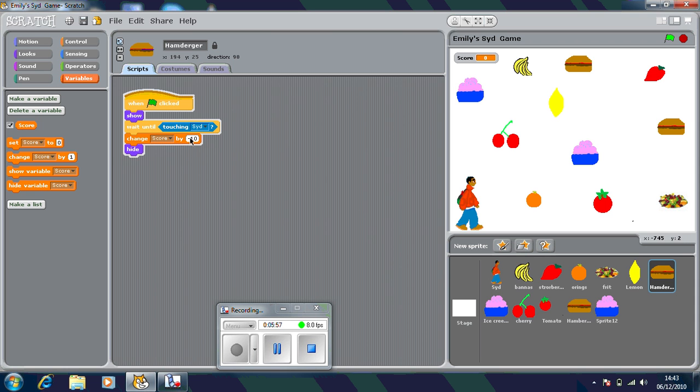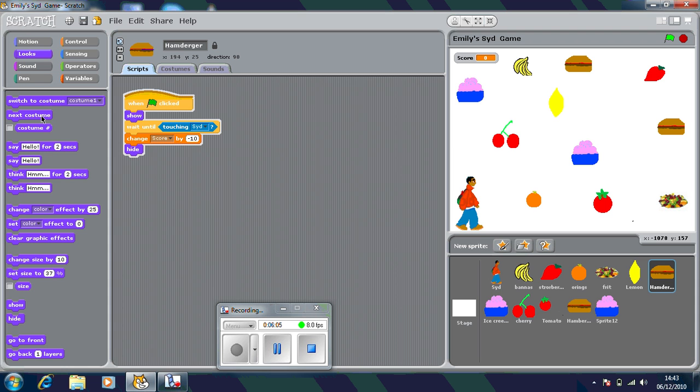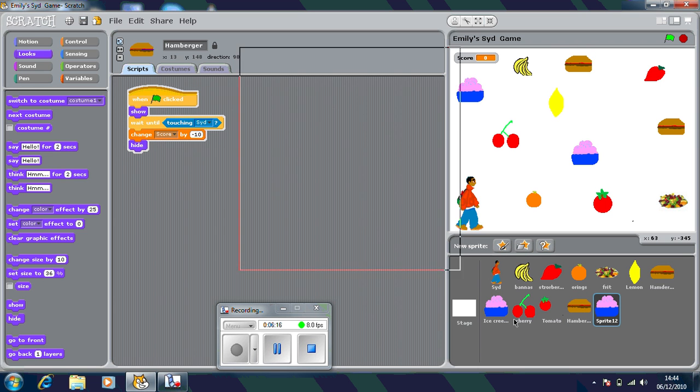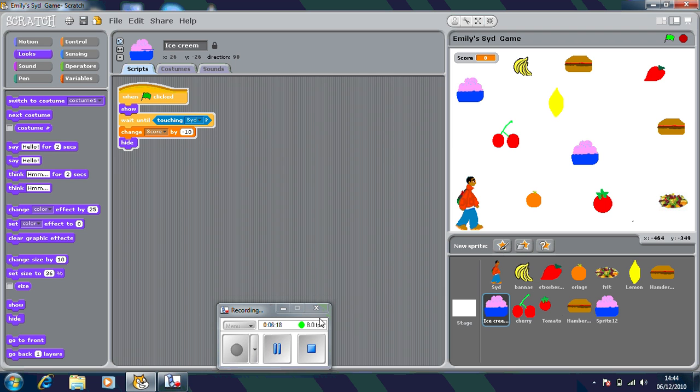And then you go to your variables and you get change score by 1. Then you put in a minus in front of the 1 and a 0 behind the 1 to make minus 10. Then you go back to looks and you get hide. Drag it on, and then you need to name your other ones and do the same with those. Then all you need to do is play the game.